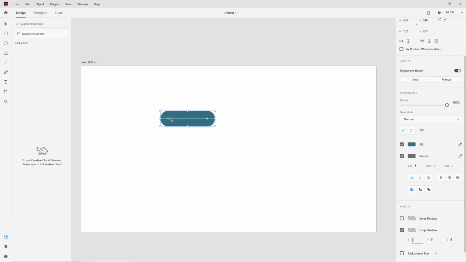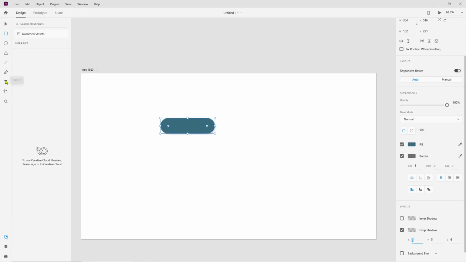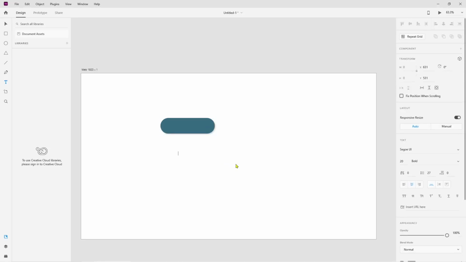Okay, now we create text. You can click this text tool and I will create it in here. We'll set the name to "click here". Okay, you can edit the text objects.